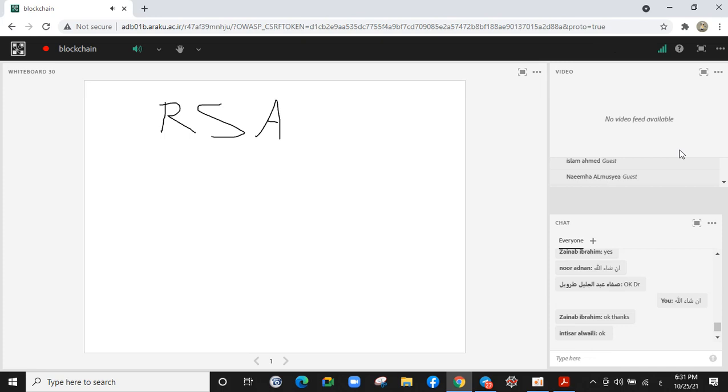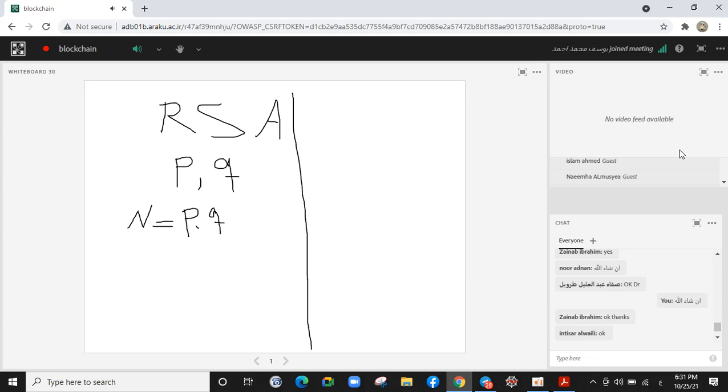If you remember, at first we should choose two large prime numbers, say P and Q. Then we must calculate the result of multiplication of these two big prime numbers, say n. So n is the product of P and Q.